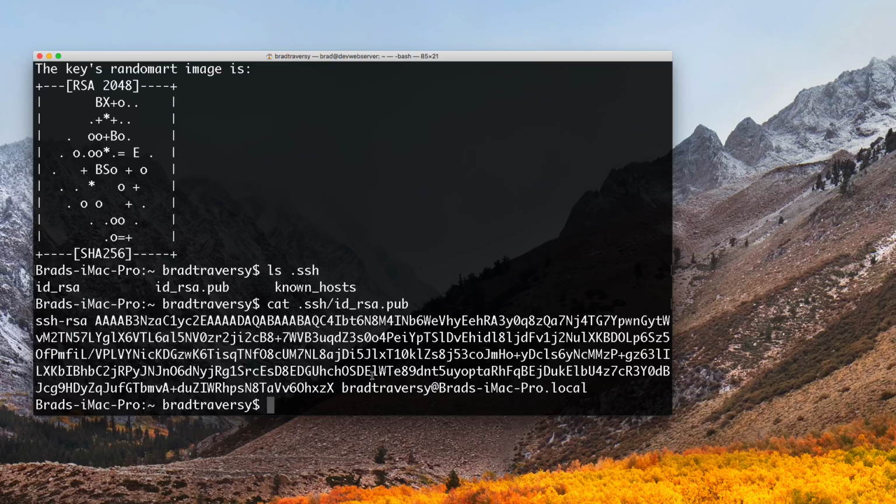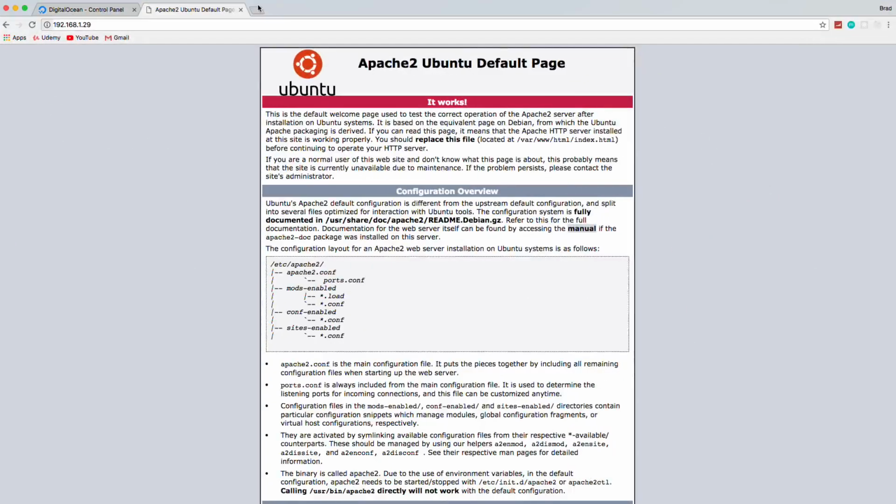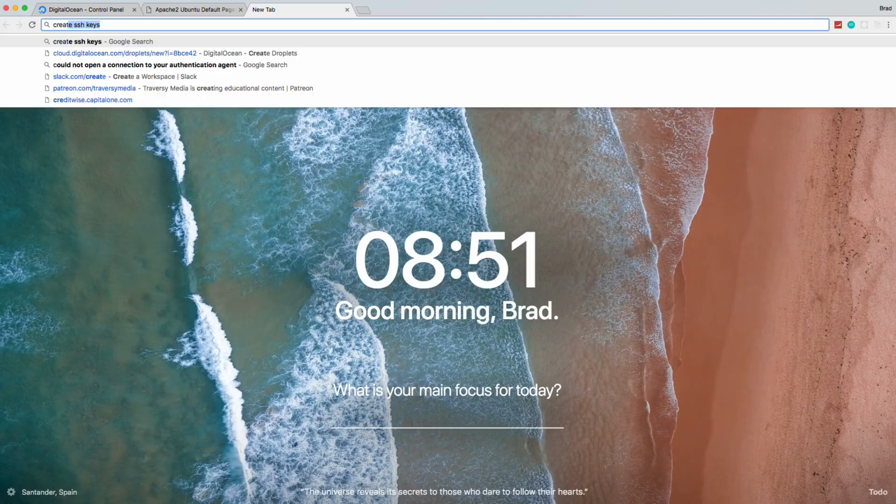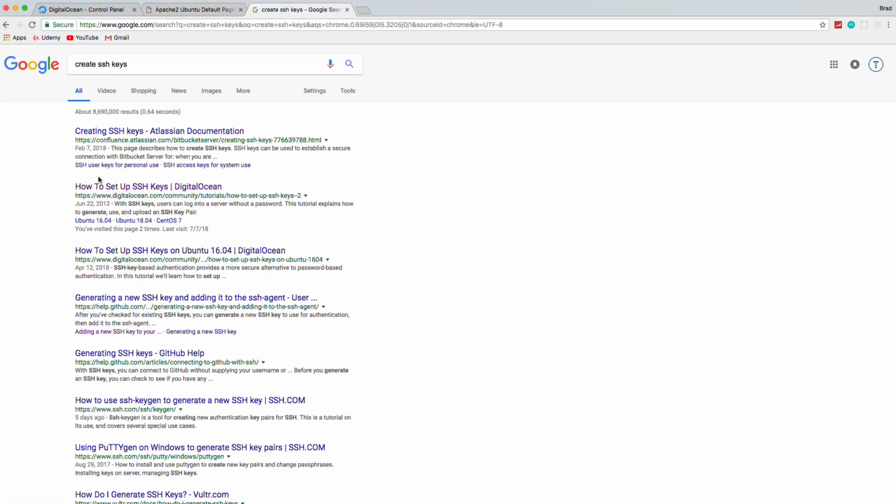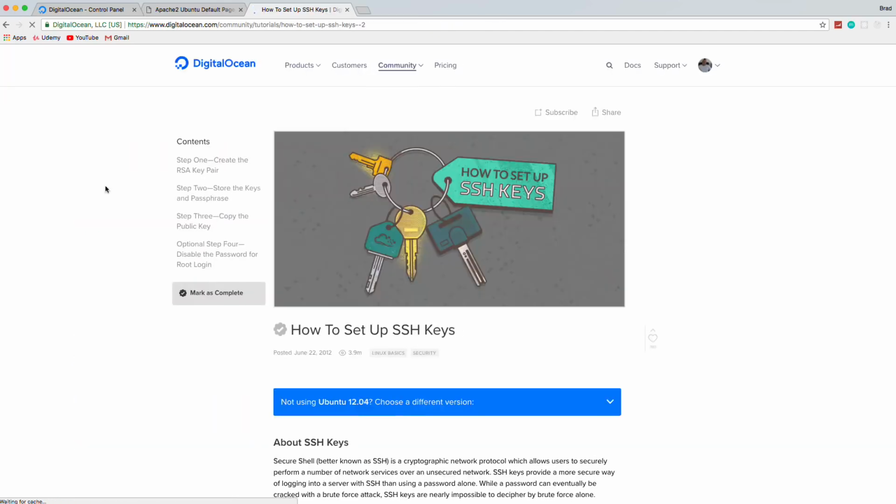So now that we have this key on our local system, what we need to do is get this public key onto the server. Like I said in the slides, where this needs to go is into the .ssh folder on the server, and then in a file called authorized_keys. So I'm actually going to go to a DigitalOcean documentation page real quick. If you search for create SSH keys, and I'll put this link in the description as well, it's the second one right here.